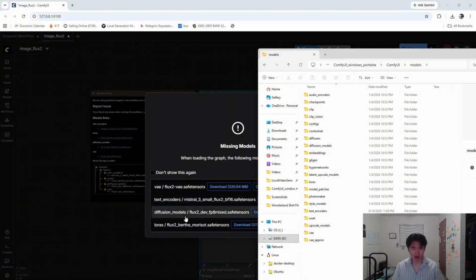And the diffusion models is where we want to put flux2dev. LoRAs we want to put into flux2. And LoRAs we want to put in flux2 birth morisot.safetensors.